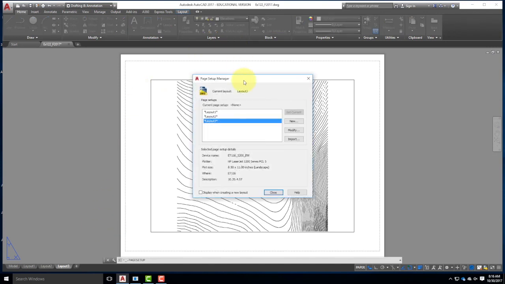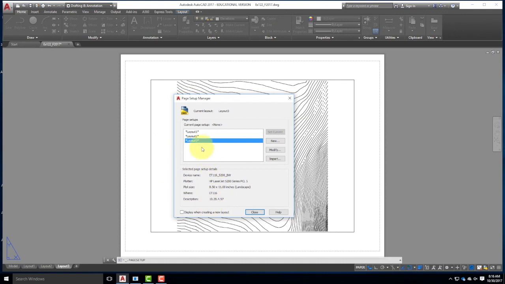And that brings up the Page Setup Manager dialog box. And you will see a current page setup for however many layouts you have. I'm obviously working on Layout 3, so that's the one I'm going to work with. I'm going to click on this Modify button here.